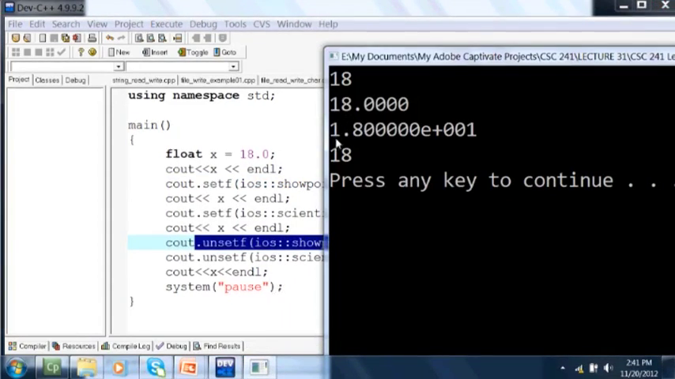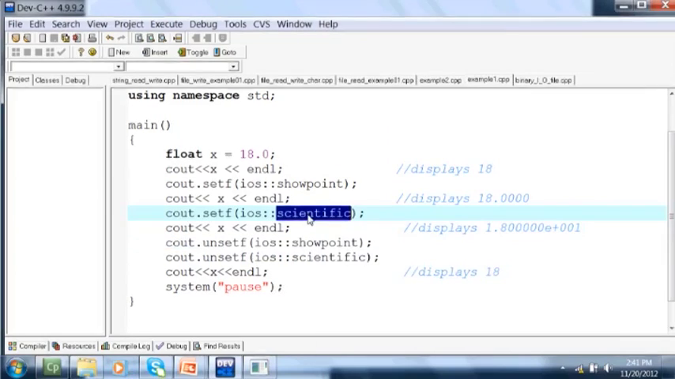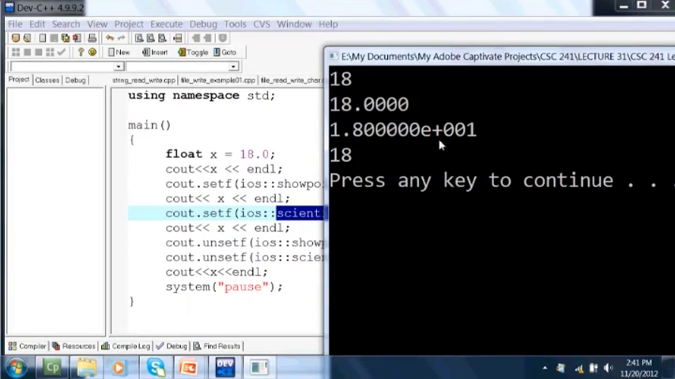And then it prints the value 18, that is 1.8 into 10 raised to power 1, right? That is 18. So why is this printed like this? Because you set a flag, scientific. So now whatever is inserted in the cout stream, or the ostream object cout, it is printed in the scientific form, that is e raised to power some number.